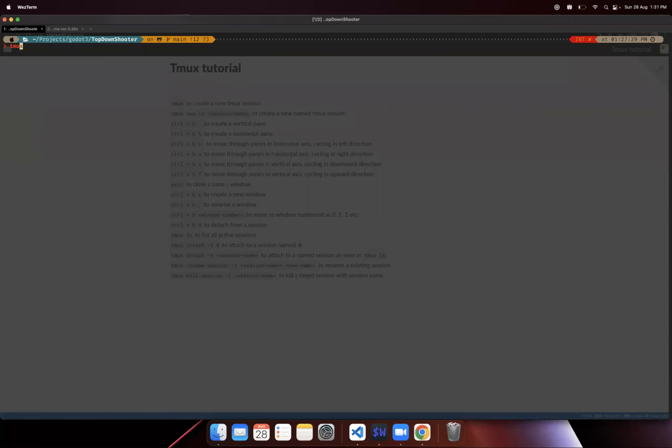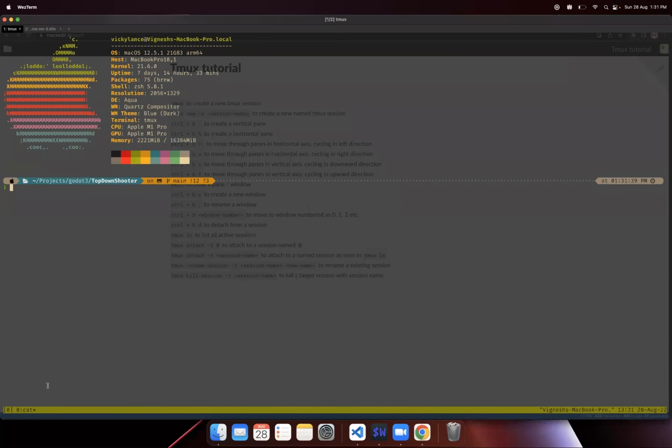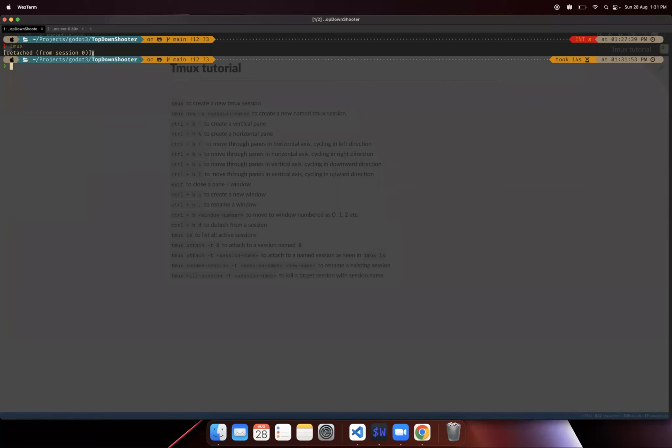When I type tmux and hit enter, as you can see, we are in a new TMUX session. You can tell we are in a TMUX session by the green line that you see at the end. To exit out of it, you press Control B followed by D. This will detach from the TMUX session. By the way, if you want to see all the TMUX sessions that are presently available, you can do tmux ls, and as you can see, we have one TMUX session available.